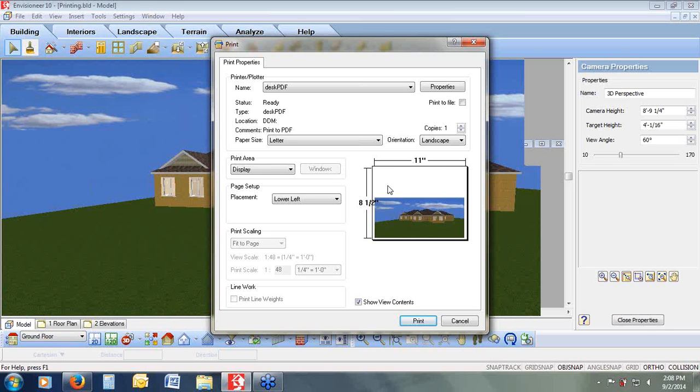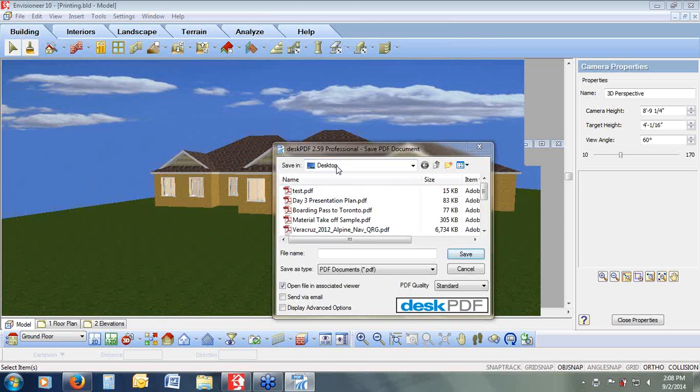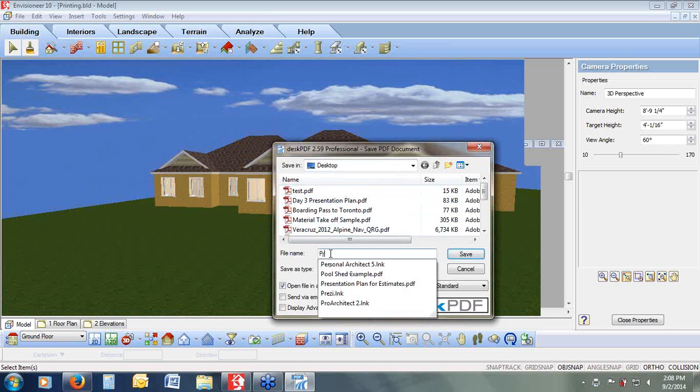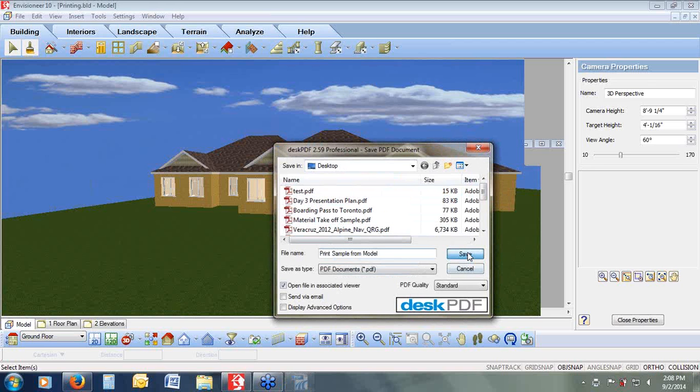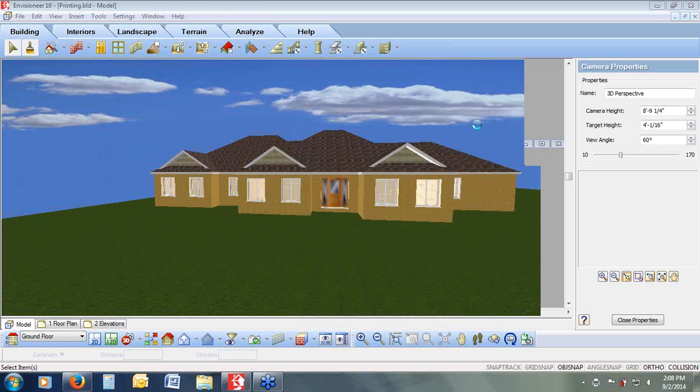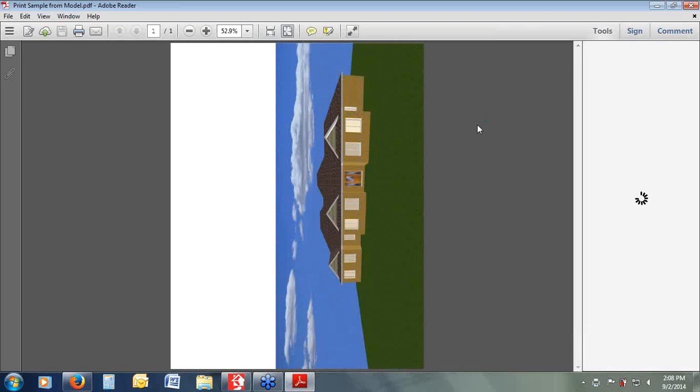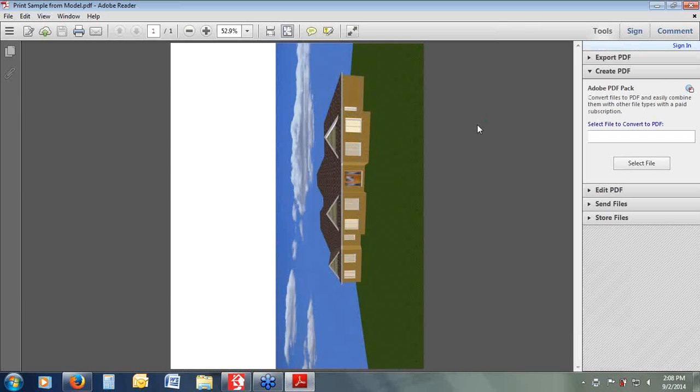Once you have that done, all you have to do is hit the print button. And when you hit the print button, it starts to create that PDF file. So it'll go through and print it, and it'll want to know where you want to print that to. So I'm just saving a copy to my desktop, and I'll call it Print Sample from Model. And I hit Save. And then it goes through and it creates that PDF file for me. It'll be the same process regardless of what PDF writer that you use, if it's Desk PDF like I'm using or Adobe PDF. And then it'll open up in Adobe Acrobat Reader so you can see that PDF file before you send it out to a client.